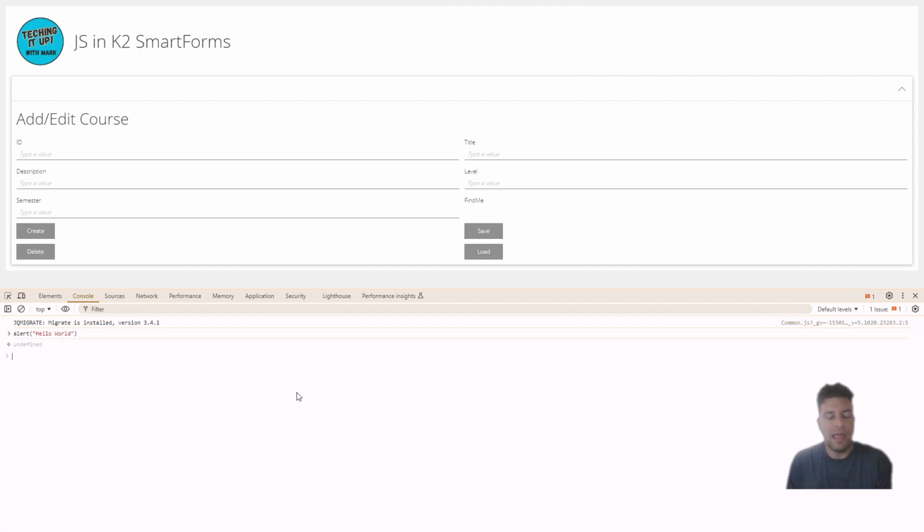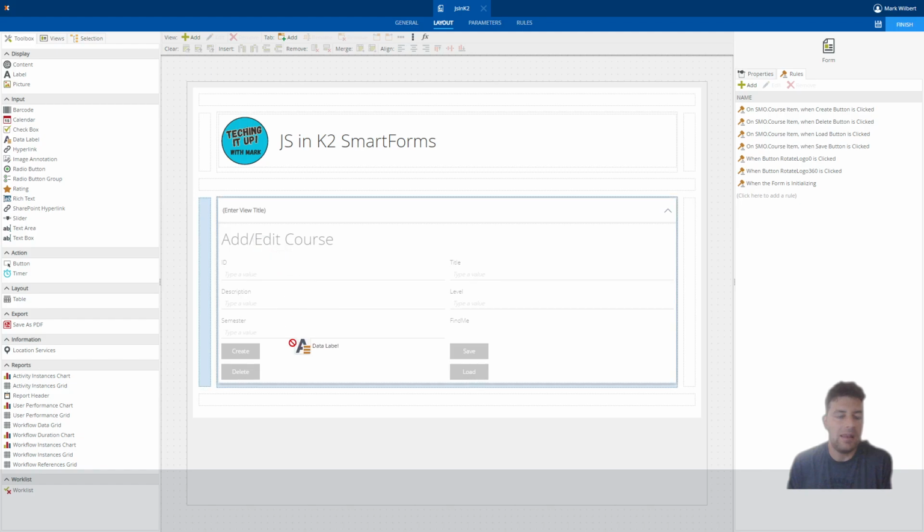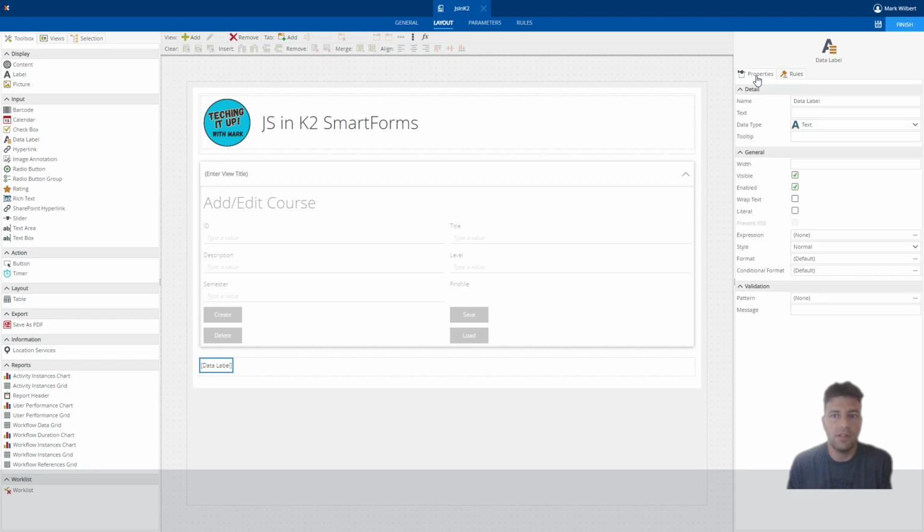Now, if I want to add this script on a SmartForm so I don't have to type it in the console like another user possibly would, I'm going to go over to K2 Designer. I'm going to add a data label. Now, there's a couple things I have to do. First, I'm going to give this data label a proper name, data label script execution.